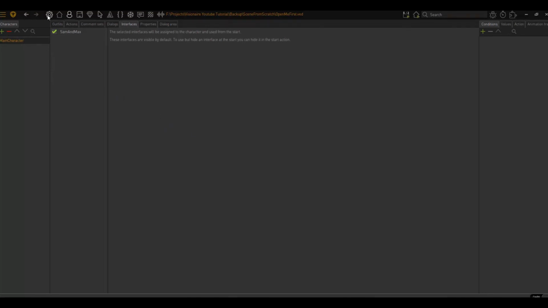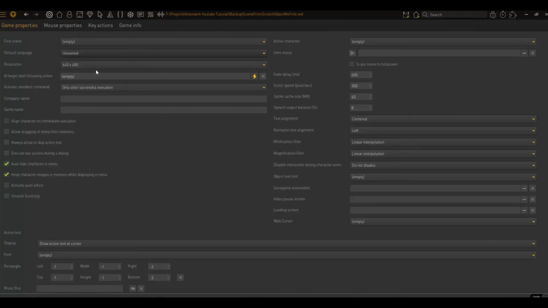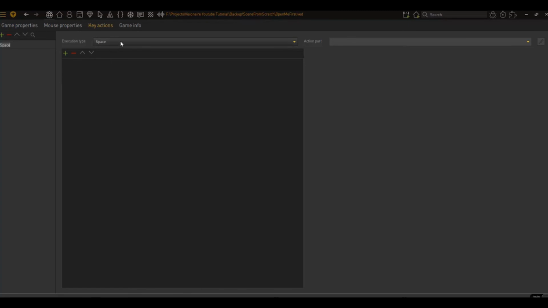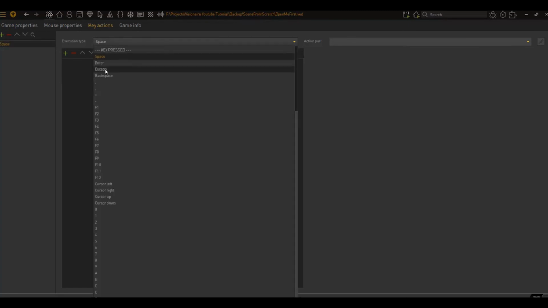Now we need to set some game properties as well. Here, the first thing we want to do is set the option to escape the game or quit the game when a certain keyboard key is pressed. And we do that by clicking on the key actions. So here, I can add a new entry, and then in the execution type, I'm going to choose escape.